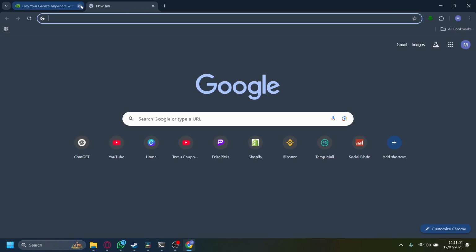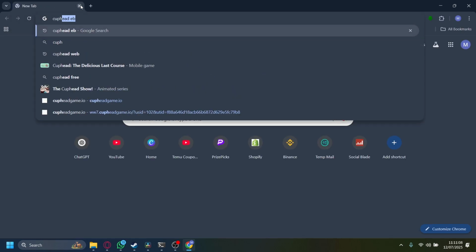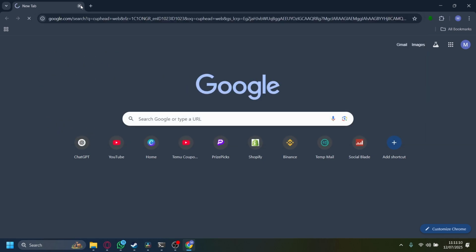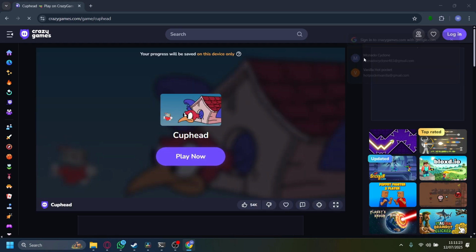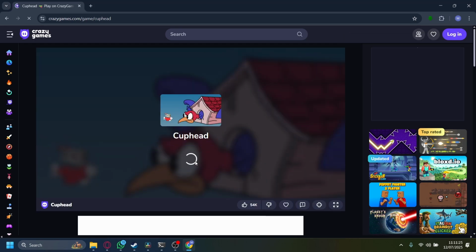So there is actually another method, although it's very limited. You can search up Cuphead web like this, and then when you search up Cuphead web, you want to go ahead and go to Cuphead Play on Crazy Games. Now, on here, just tap on it. After that, it will open up this website right here. You can tap on Play Now.